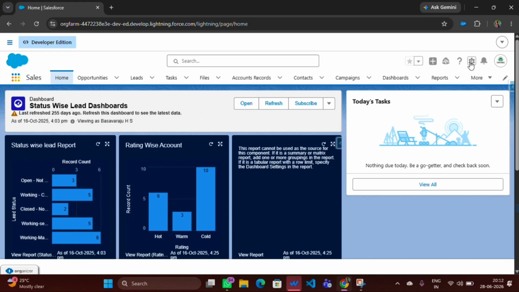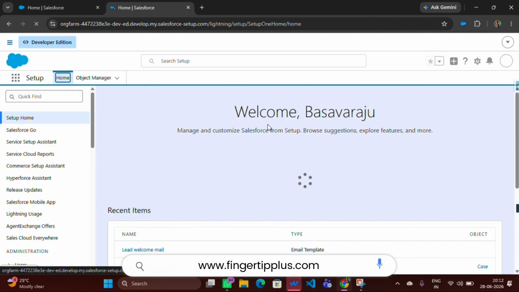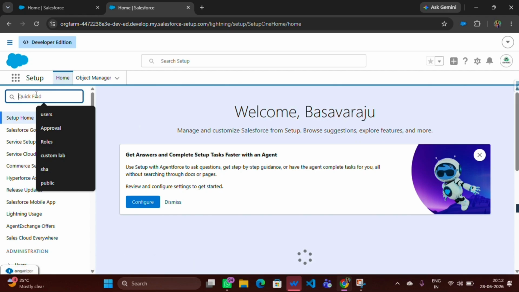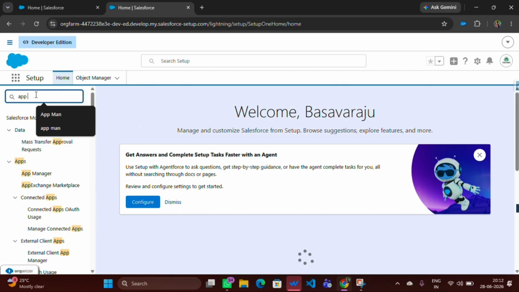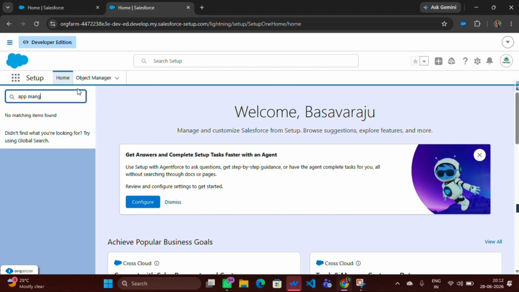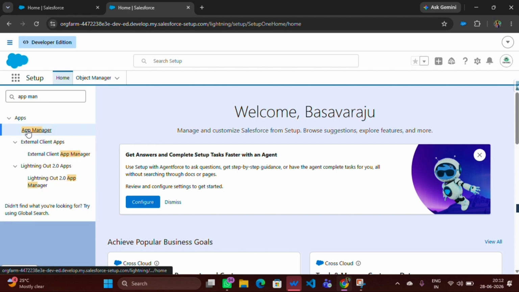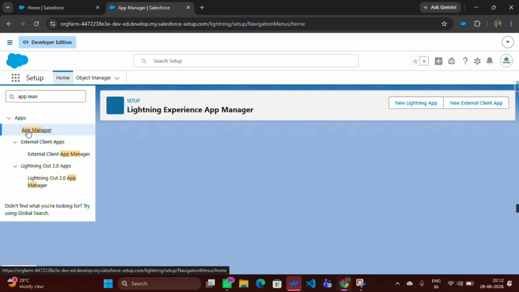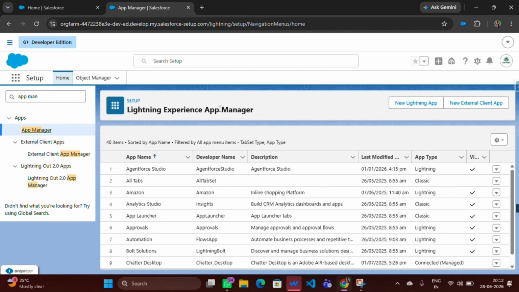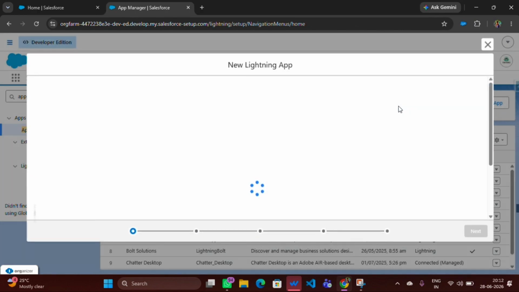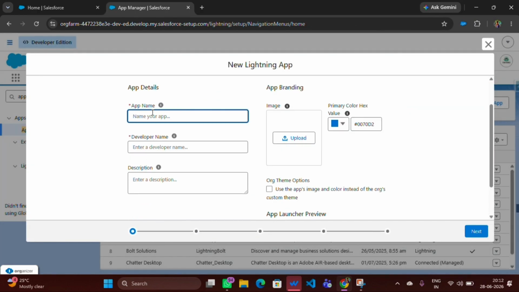First we need to click on the gear icon and click on Setup. In the Quick Find box, you need to search for App Manager. It will navigate to the Lightning Experience App Manager. In here, we have something like New Lightning App or New External Client App. We need to create a new Lightning app, so I select the button New Lightning App. Click on that. We need to enter the application name.